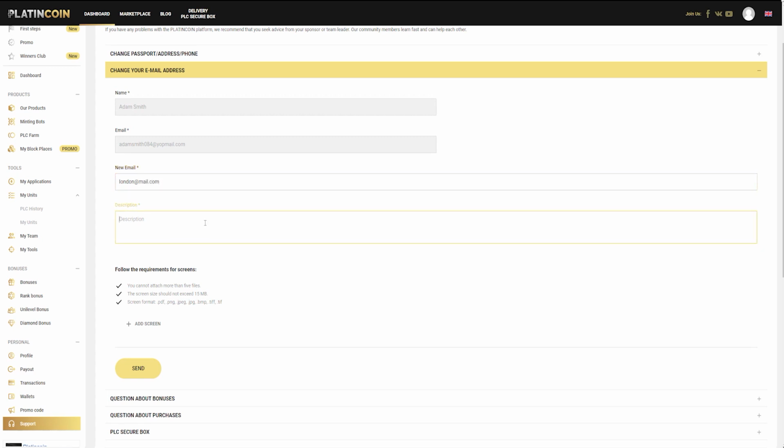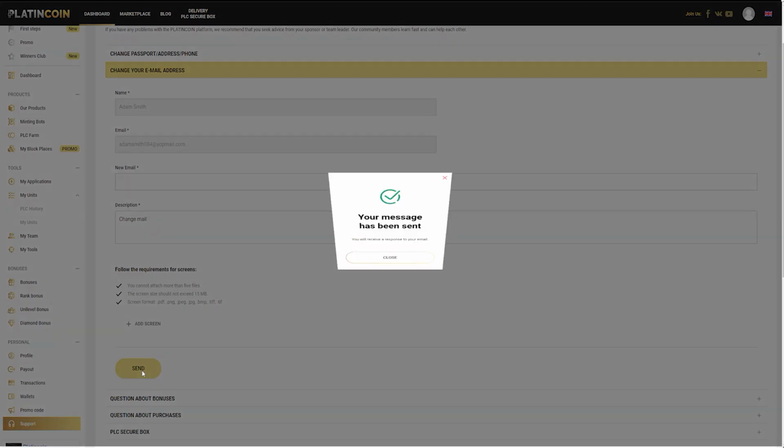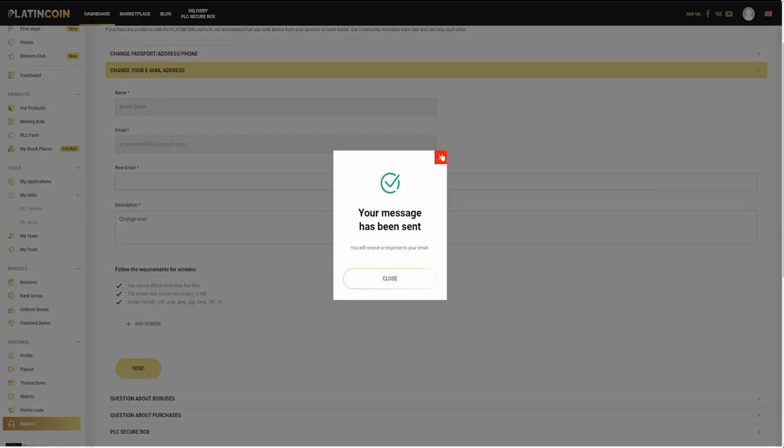Fill it in by entering your new email address in the corresponding field, describing your problem, and attaching additional files if necessary. After you send your request, our support service will reply to you via email with step-by-step instructions that will help you change your email address. If you carefully follow these instructions, the process of changing your email address won't take too much time.